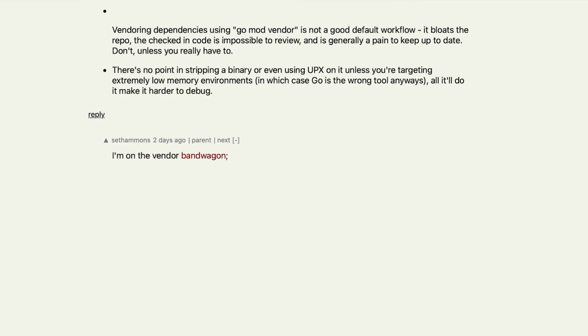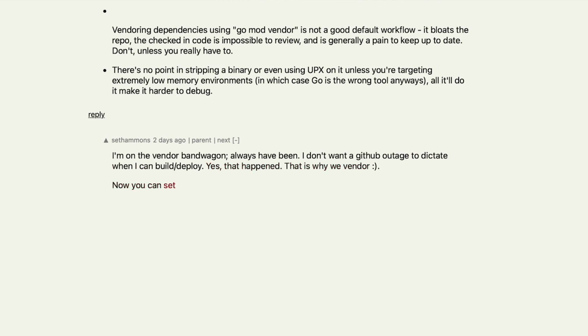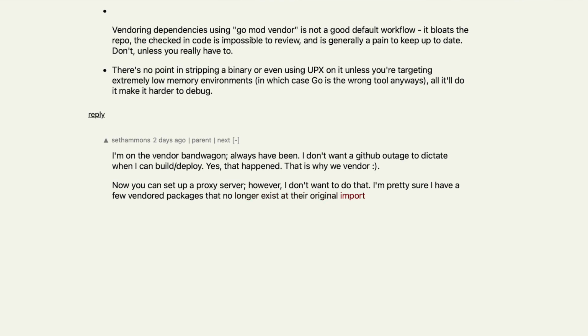I'm on the vendor bandwagon. Always have been. I don't want a GitHub outage to dictate when I can build and deploy. Yes, that happened. That is why we vendor. Now, you can set up a proxy server. However, I don't want to do that. I'm pretty sure I have a few vendored packages that no longer exist at their original import path. For code reviews, we put off checking in the vendor path till the end if possible.